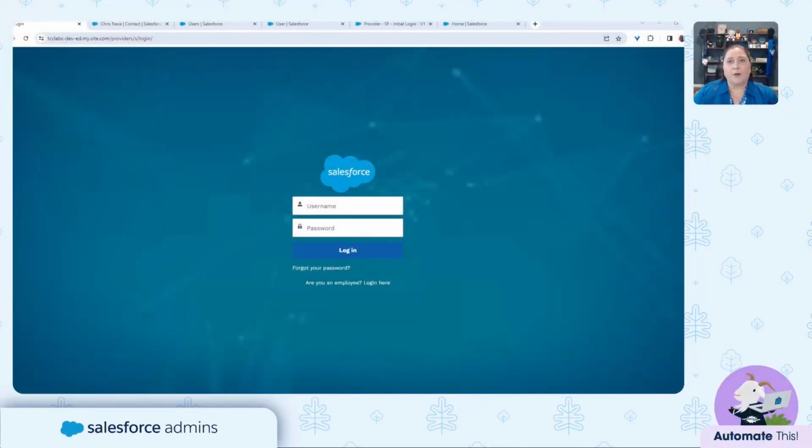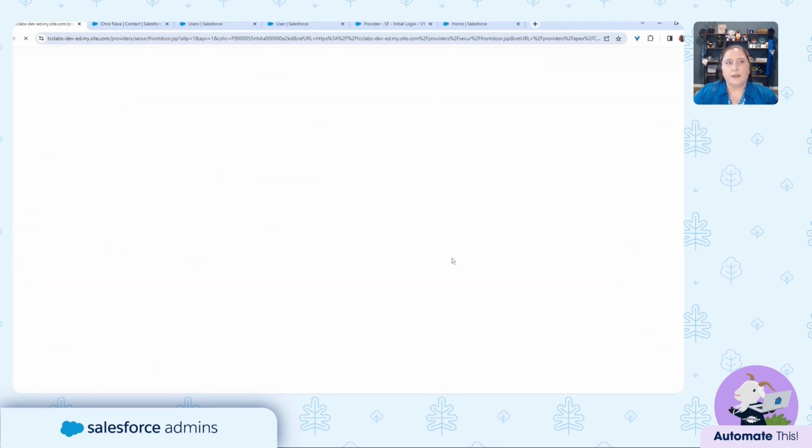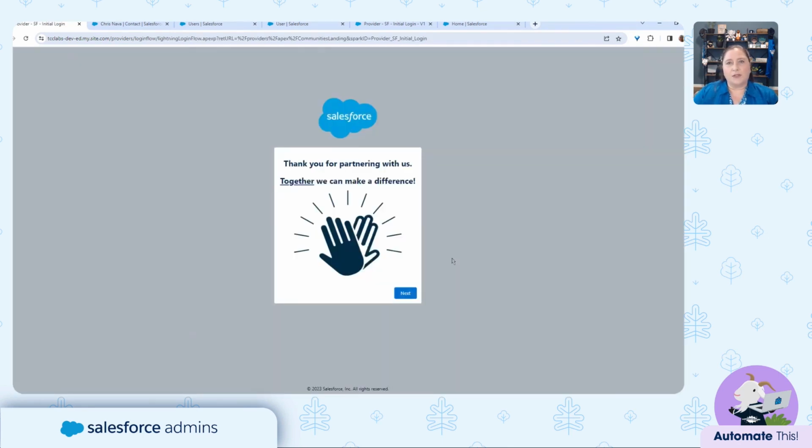All right, so what I'm going to do is I'm going to share my screen with you, and I'm going to walk you through the whole process. So the first thing I'm going to do is I'm going to log in as a provider and show you what the flow looks like from their point of view. So I have my provider here that I'm logging in with.